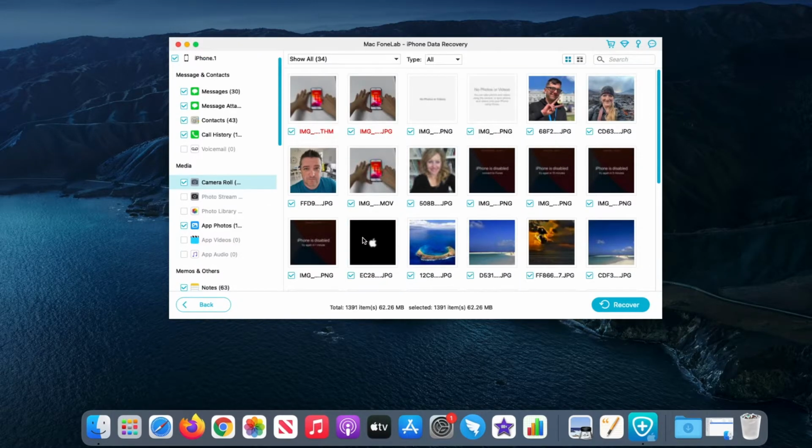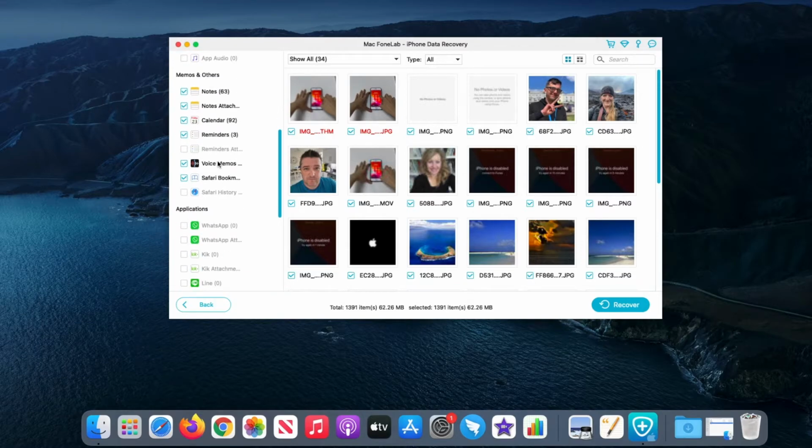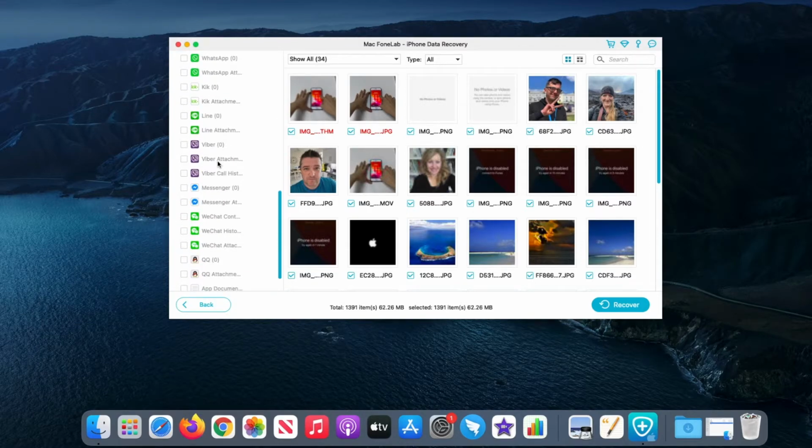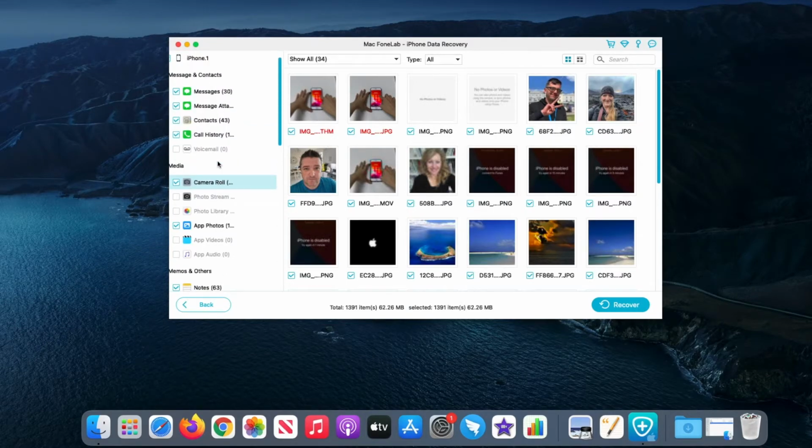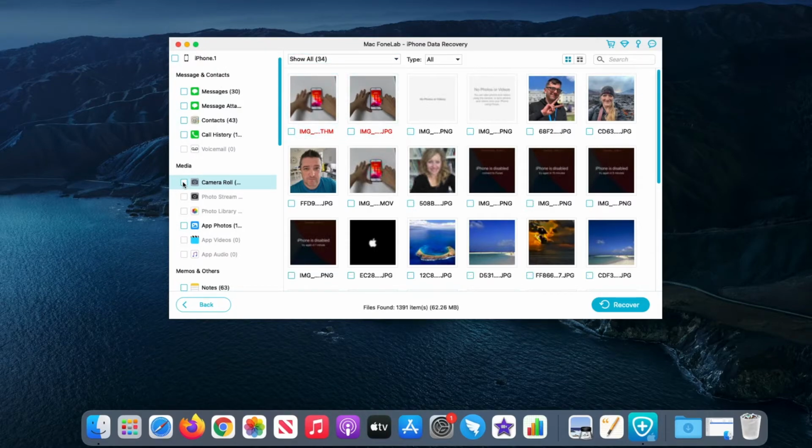Once the scan is completed, you will see all the files sorted into categories on the left panel. As you can see, the software allows you to recover messages, contacts, call history, notes, voice memos, voicemails, reminders, calendar, Safari history, Safari bookmarks, attachments, and other stuff. Now, since we are going to find and recover photos, we click Camera Roll. You see the software has found a lot of photo files on my iPhone, and the deleted ones are marked in red. Go ahead and place the check mark in the tiny box to select the photos you want to recover. Then hit the Recover button.